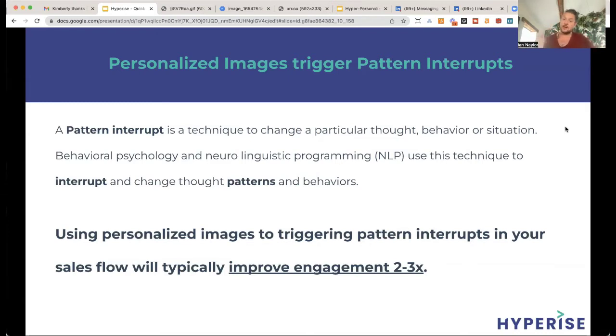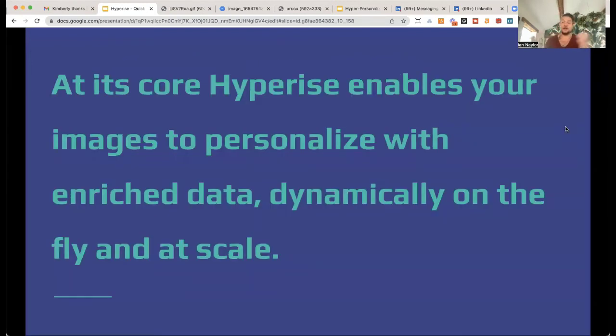And that increased mind share just leads to more engagement, people taking a pause for thought and then understanding your call to action better. And of course, when being engaged, more likely taking your call to action. And that's really at its core what Hyperize is enabling for you: to create image templates with variable placeholders that dynamically personalize on the fly.